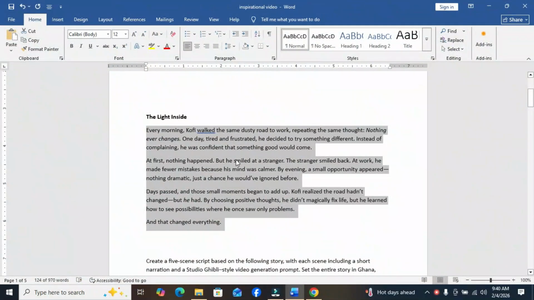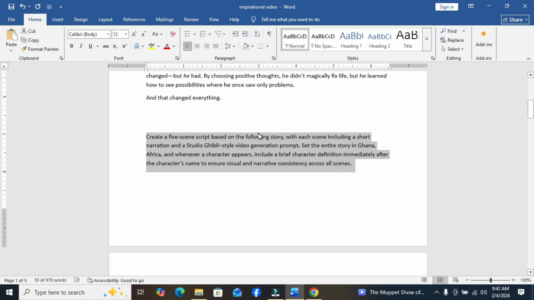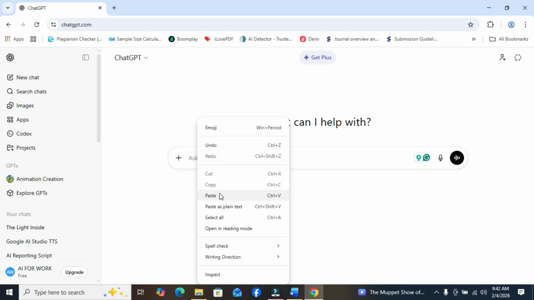Okay, to create a Ghibli style video, a story using Ghibli style, the first thing you will need is a story. And this is a story we are going to be creating a script out of. The title says The Light Inside. This is the story. Okay, the next thing we're going to be doing is to ask ChatGPT to generate a script from that story. And this is the prompt.